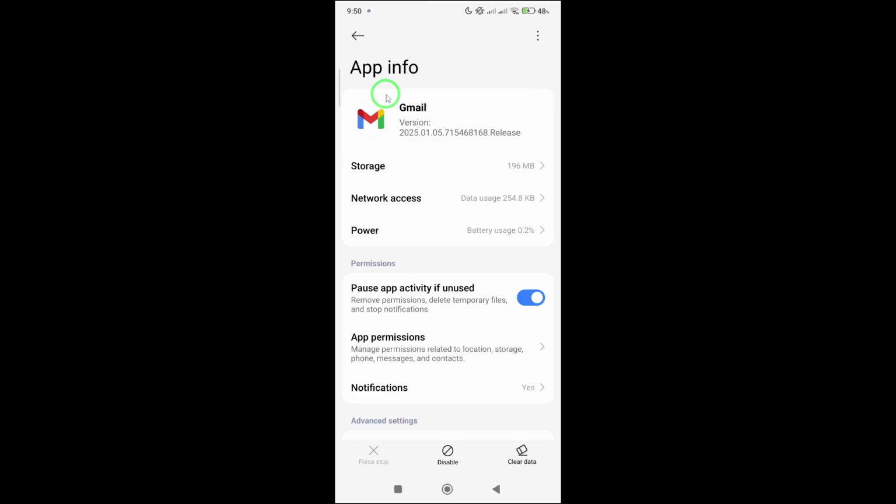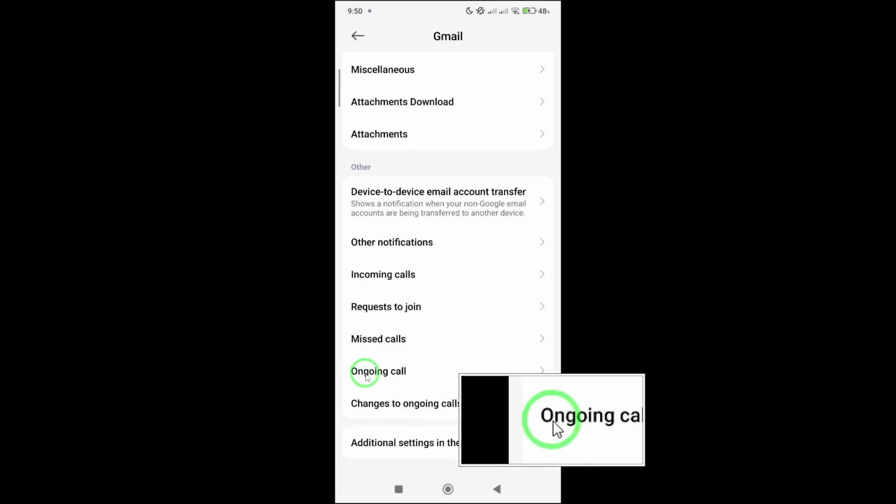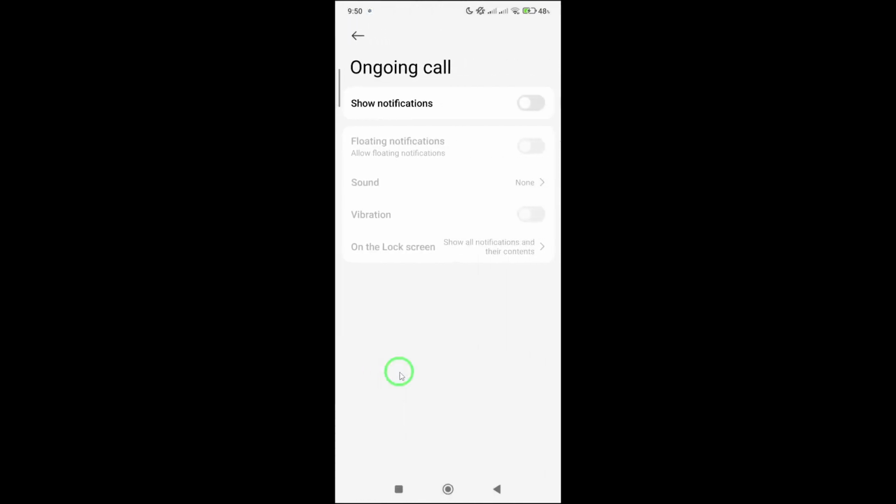Inside the Notifications menu, you'll see several categories that control how the Gmail app alerts you. To go into more detail, select notification categories. This section gives you more specific options for different types of Gmail notifications.